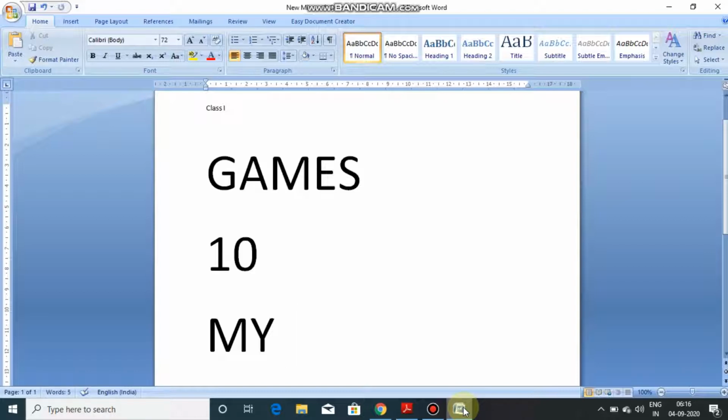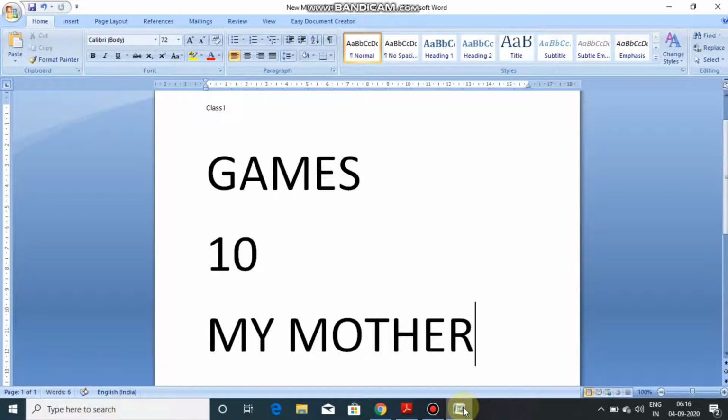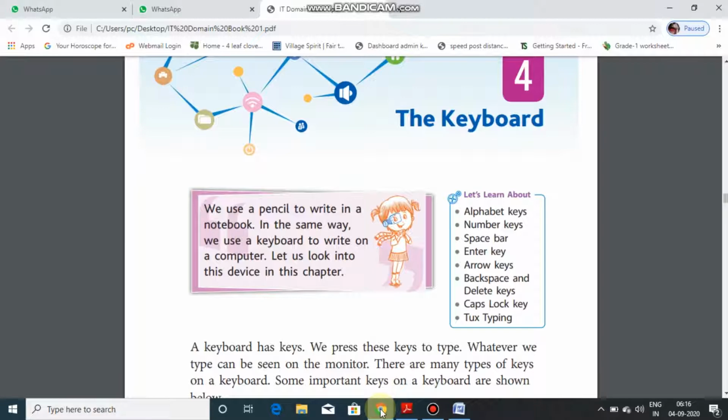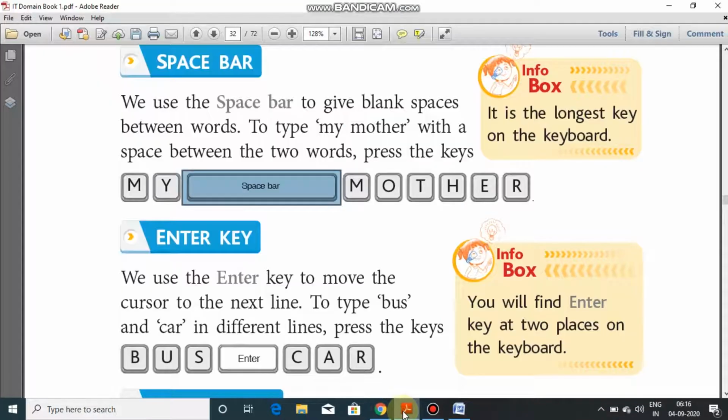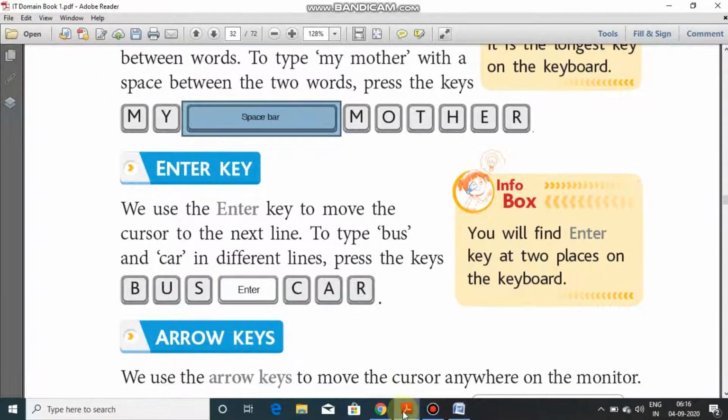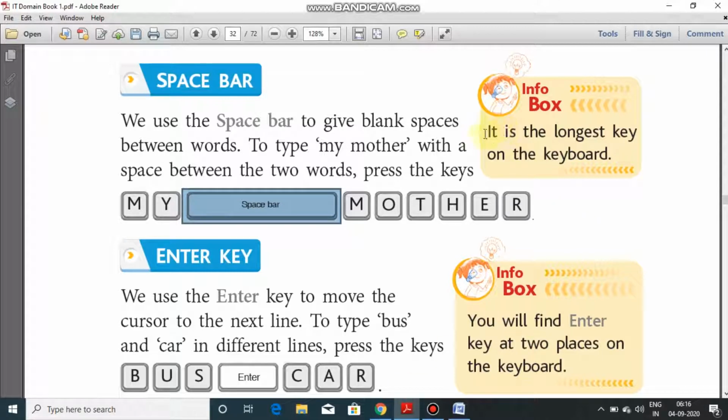How many times I'll press the space bar? It will leave a blank space. So I have to write my mother. So my space mother. So as on your screen, space bar button is being used to leave blank space between two words. And as I told you about it, it is the longest key on the keyboard.